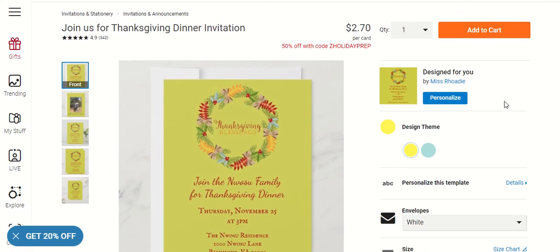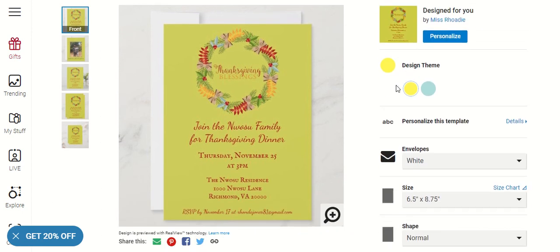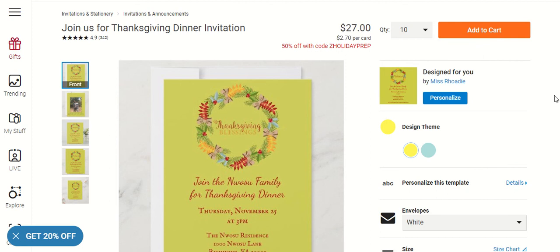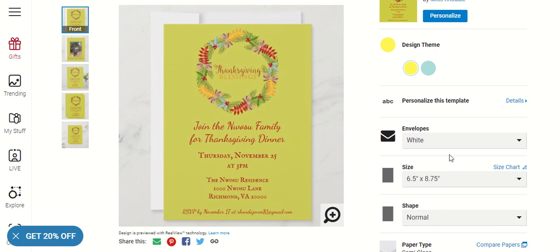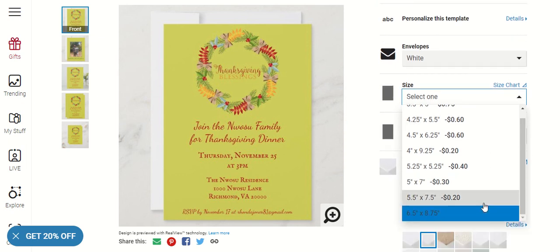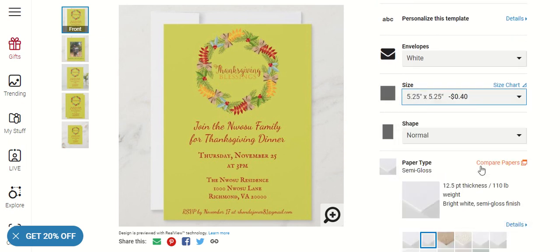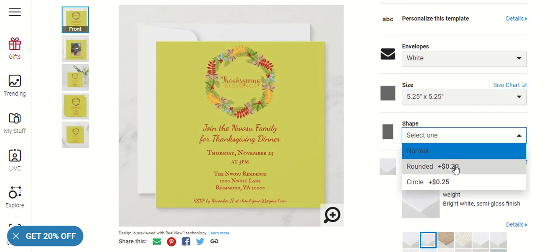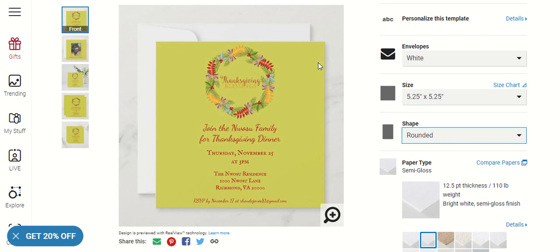And since you're sending invitations, it's not just going to be one invitation. Let's say it's 10 people. It shows you how much it costs and you add to cart. And you can also decide if you want envelopes or not. The size, maybe you want your size smaller. And that even changes the shape of the card. Shape normal, rounded. So that's the edges rounded, or a circle card.